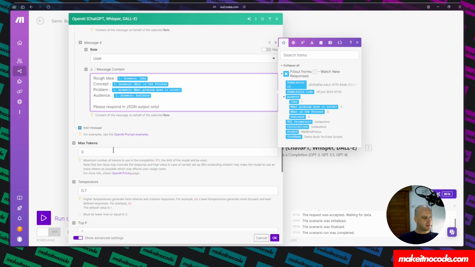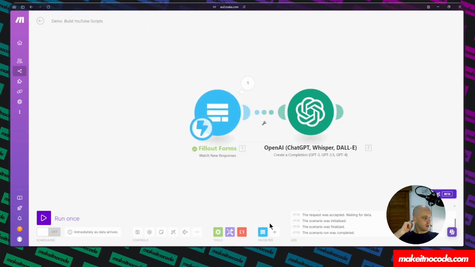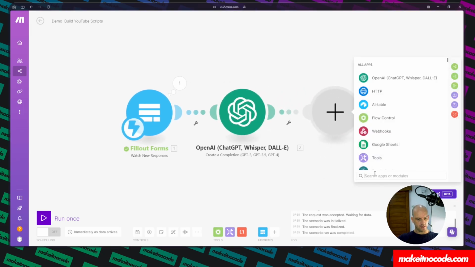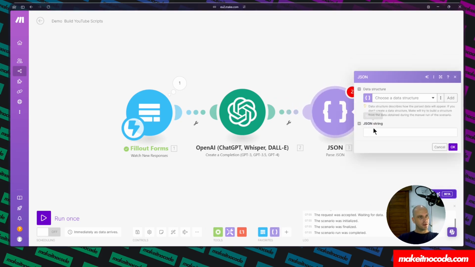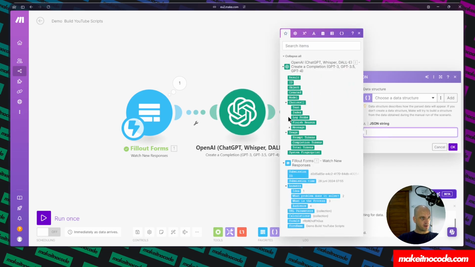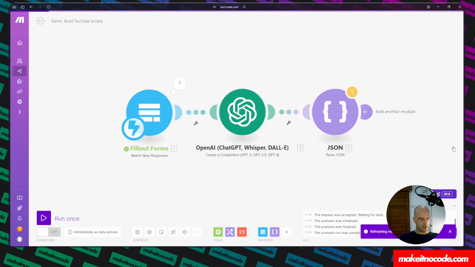I've given it 0 max tokens, so it will just use as many as it needs, and the temperature of 1.7, making sure I've selected advanced settings there. So all well and good. This is going to now give us a JSON response. So the next module we'll need is going to be a parse JSON. And the string that we want to pass through is either the result, or you can also go down deep into messages. So content, messages, and content, selecting OK.